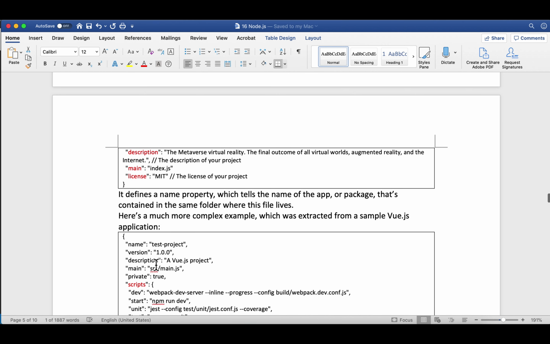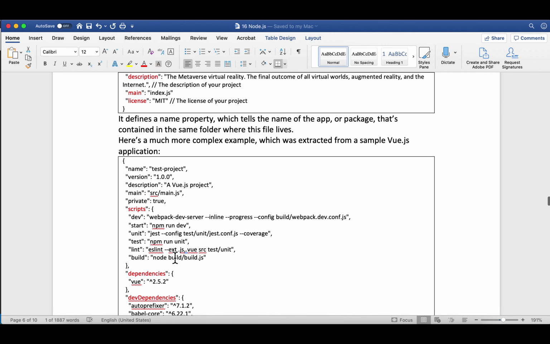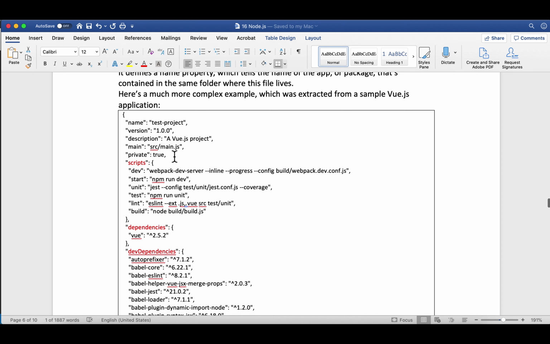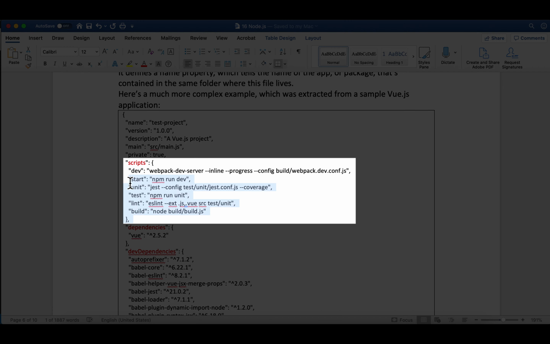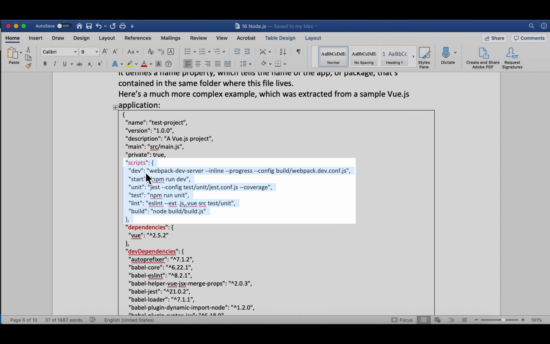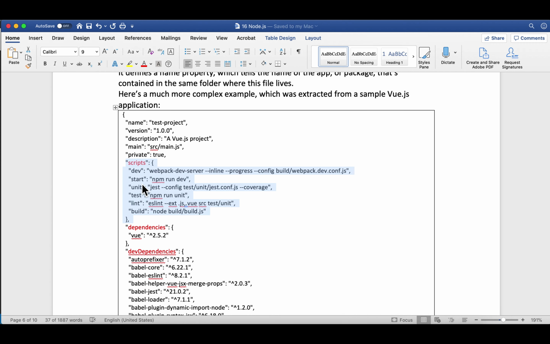The next one is more complex. This package.json file is downloaded from a Vue project. As you can see, besides name, version, description, we got scripts, and those are called npm scripts. So there are dev, start, unit, test, lint, and build. We're going to talk about what I mean by npm script and why we need them.